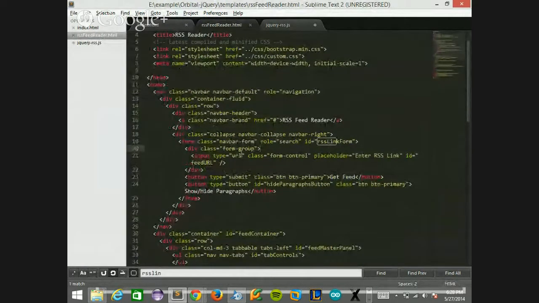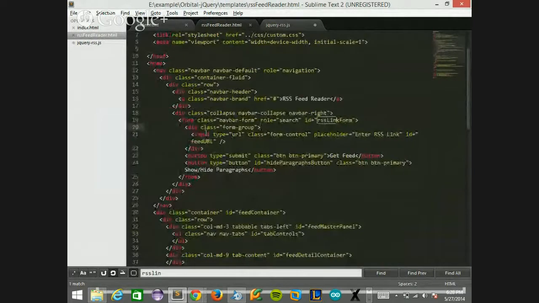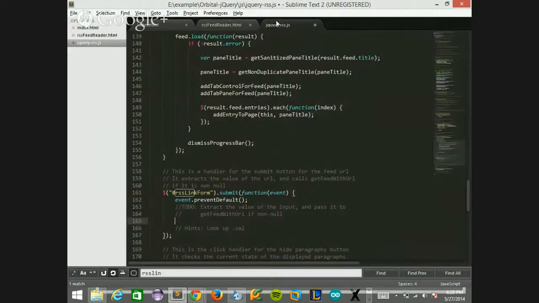So if you look into that form on the HTML page, you'd see it has an input field which has an ID of feed URL. So basically, you can select the input field with the ID of feed URL and get its value and pass it to get feed with URL.